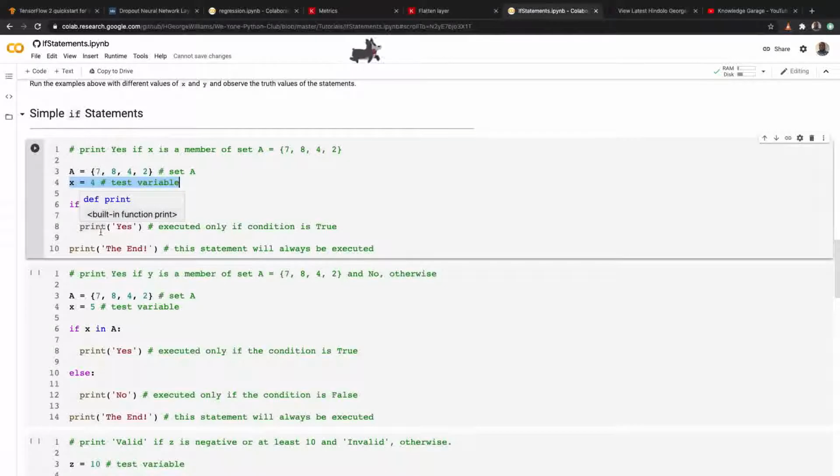How do we construct the if block? You start an if block with the statement if. Whenever you write if, straight away you're starting an if block. So if, in small letters, then you write your statement, and this statement is what you are checking. In this case, what we want to check for is if x is in A.